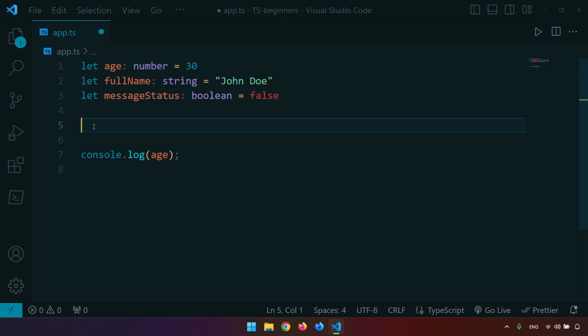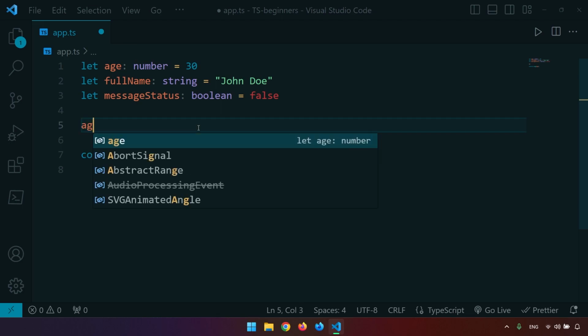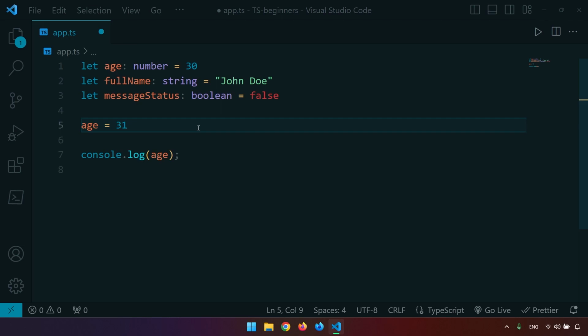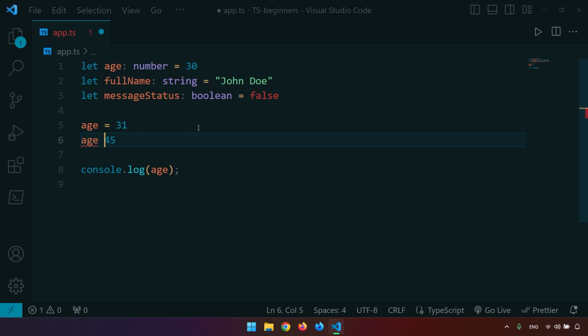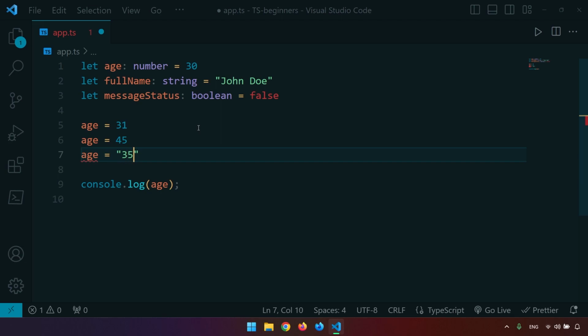The second good thing about TypeScript is that once you have specified the type of that variable, you cannot assign it a different type's value, a value of a different type. So let's say I have an age. If I set it to 31, that is going to work. If I set it to like 45, that'll work as well. But as soon as I do this, a string of 35, it is not going to work. And congratulations, you just saw your very first type error.